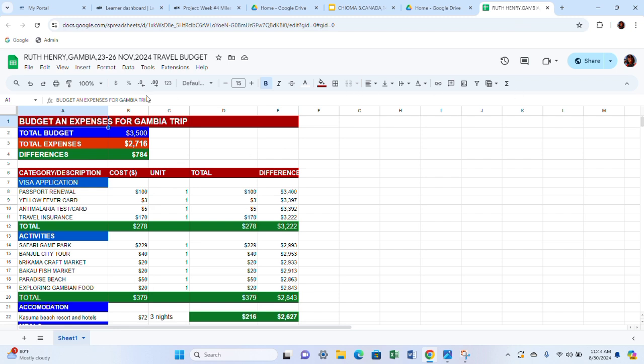Then make sure that you have the total budget. So this is the total budget I want to spend for this trip, $3,500. Then the total expenses I made from my table, I did my formula calculation, and if I click here, you're going to see the formula I used. My total expenses is 2,716. So the balance from the money I have is this. You can do your own in any style you want, as long as you have a budget table that has your visa application, your activities, your accommodation, your meals, and everything as listed.